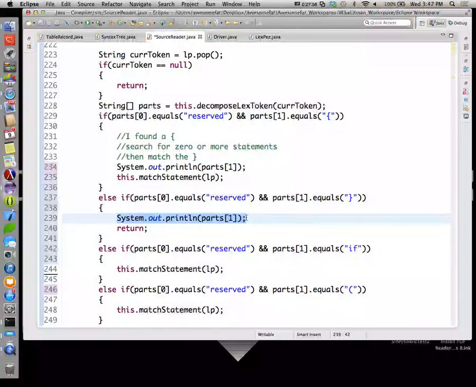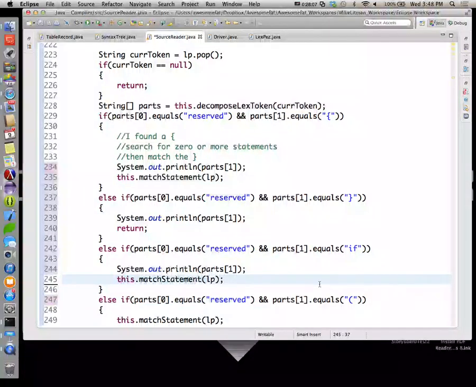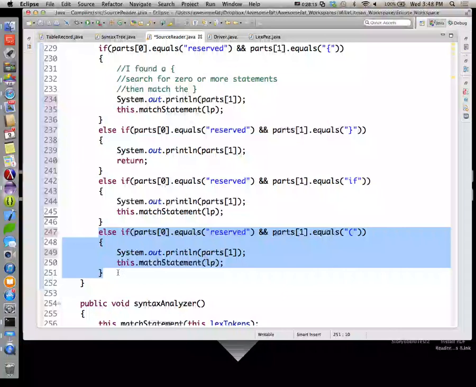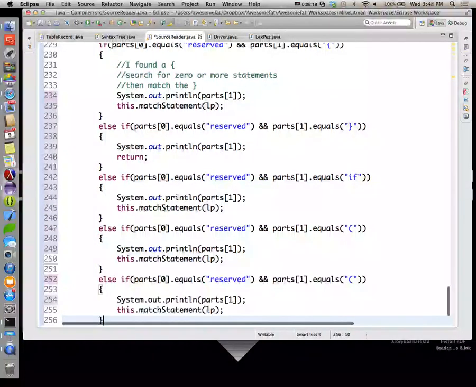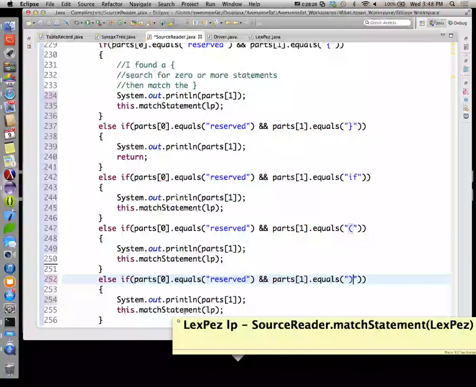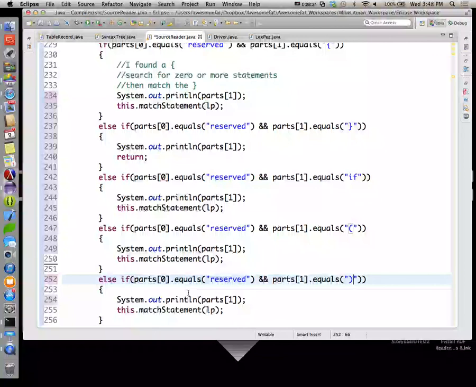And we're going to go ahead and print out these parts, by the way. So if I find an if, print out that if, then match the next statement. If I find an opening parenthesis, print out that parenthesis, then match the next statement. If I find a closing parenthesis, print out that statement, match the next part. Because what comes after a closing parenthesis? A statement. Exactly one statement.